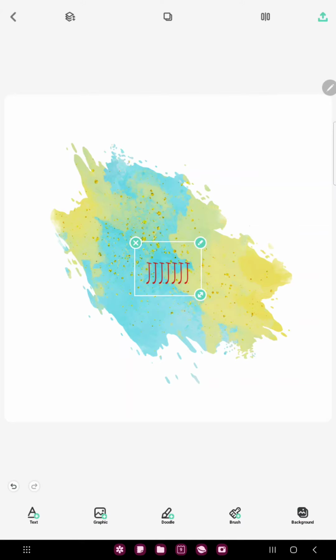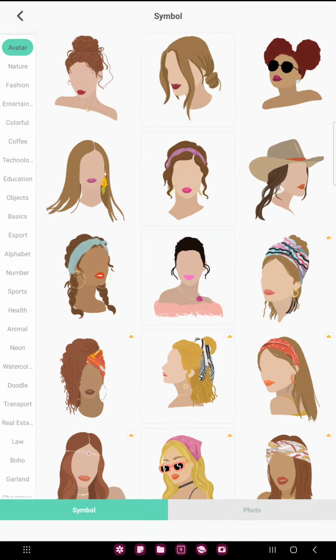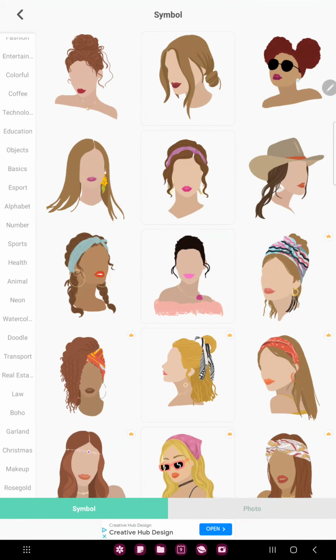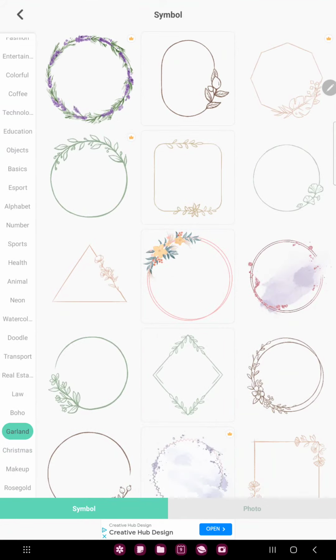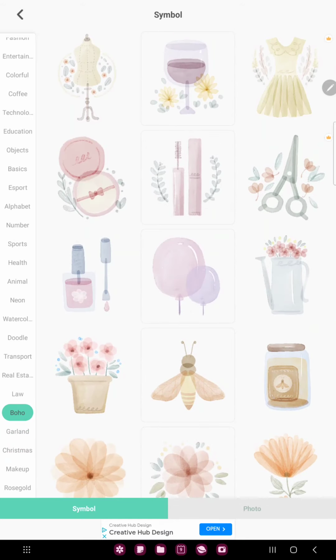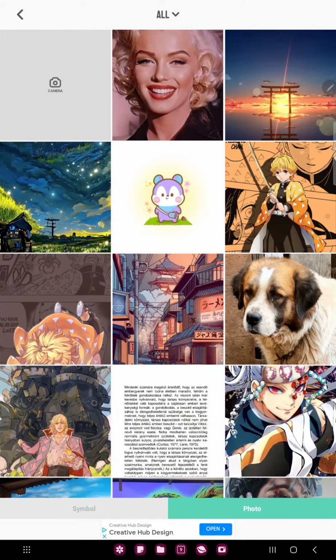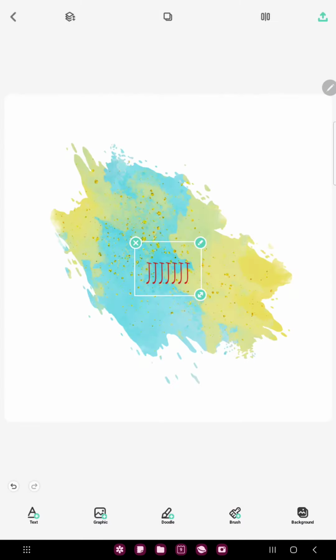If you want to add graphic elements and pictures to your project, go to the graphic option, and in the symbol section you can find different graphic elements, and in the photo section you can upload images from your device.